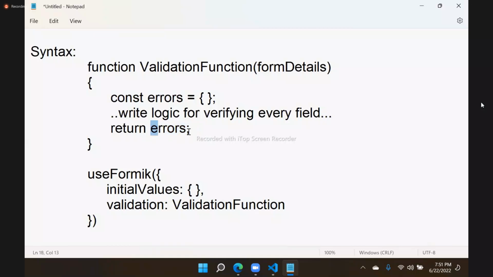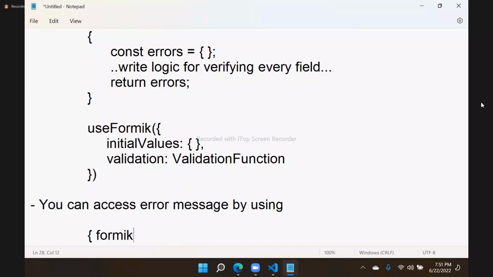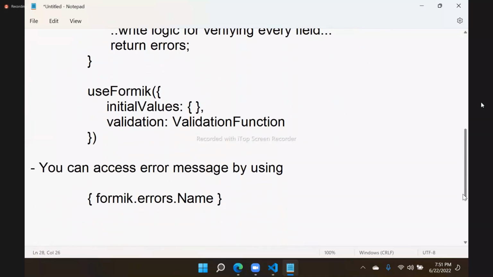If there is any problem in the value, it will report those values. That means Formik returns errors. Errors contains error information about every field. How to access it? You can access the error message by using formik.errors dot the field name. You have to define which field name's error we have to access and display. This is the approach of how we can handle validations in a form, right?